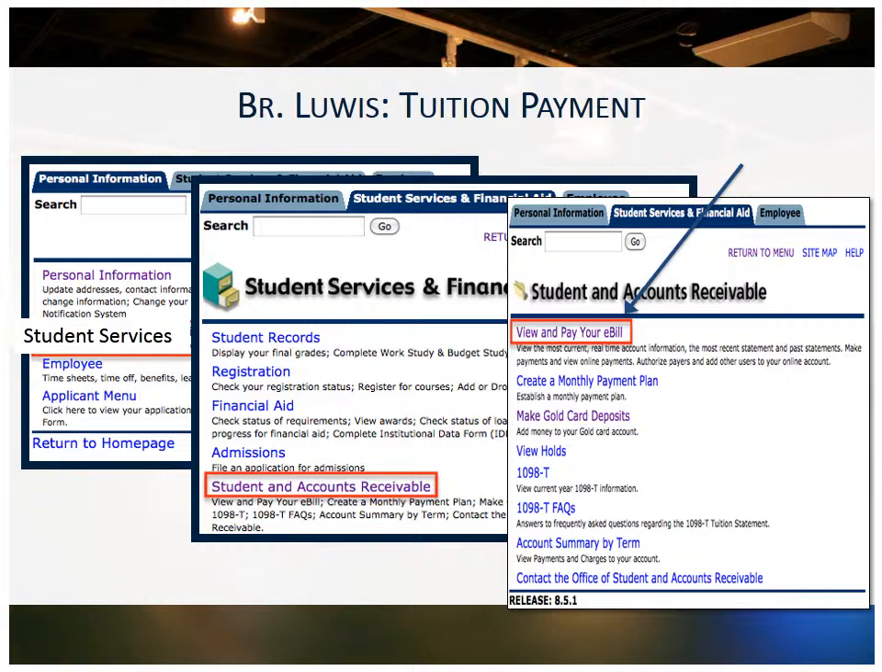I should also mention that when you log onto the portal to access Brother Lewis, you must first select the Tools menu option so that the drop down menu can appear and you will see the icon for Brother Lewis. So again, it's Brother Lewis, Student Services, Student and Accounts Receivable, and view and pay your e-bill.